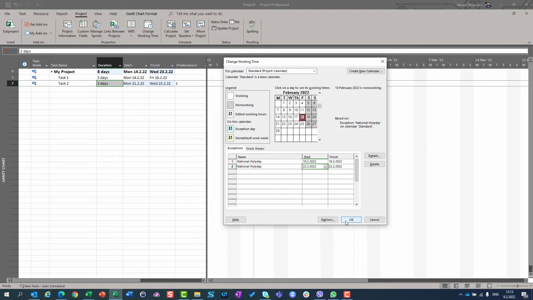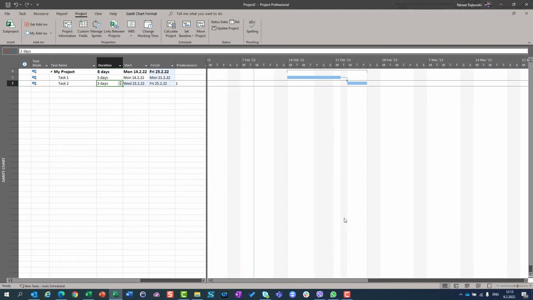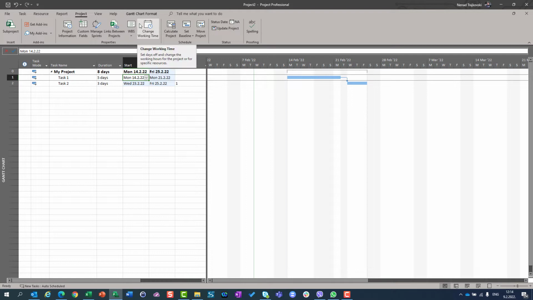But after I hit the OK button, here it is. It is going to start on Monday, 14th of February, but it will be finished not on Wednesday 23rd but on Friday, 25th of February, because I have two holidays. You can see those holidays here in the gray area. Friday is a holiday, and Tuesday is a holiday as well. So be aware, after you make your schedule and you make an exception, your current schedule will be affected by those changes.